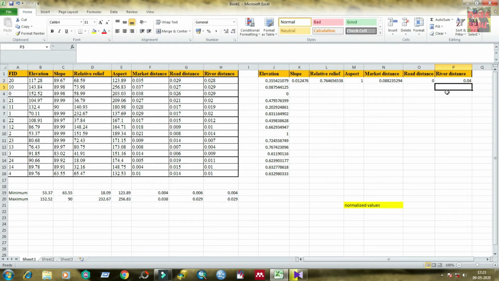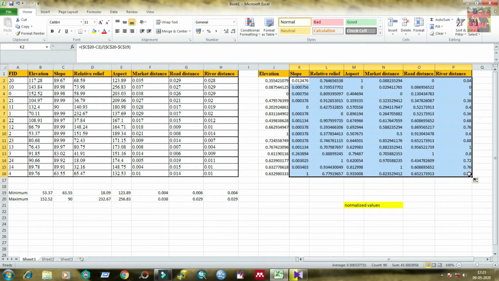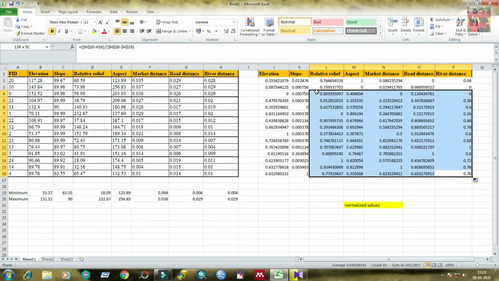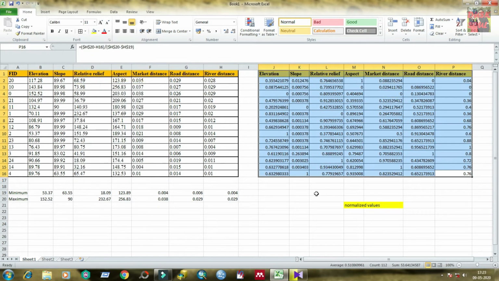Now select all the parameters and drag it downwards to calculate the rest of the values. You can see the normalized value for each column and each row for the entire parameter is calculated. You can see that.